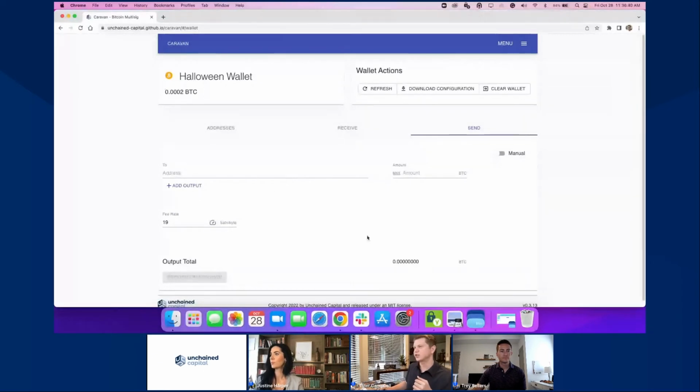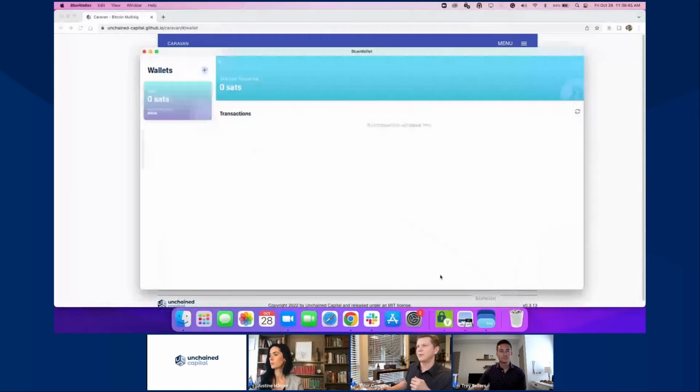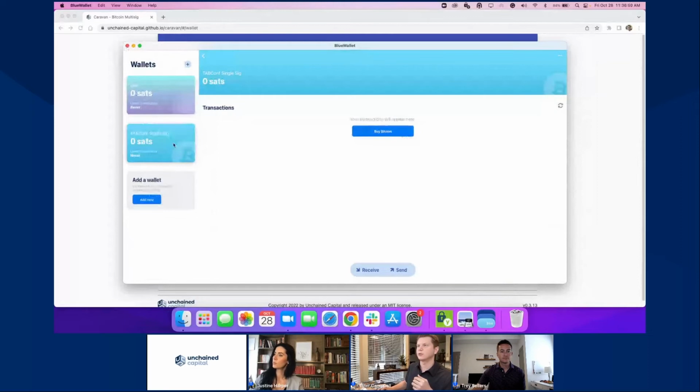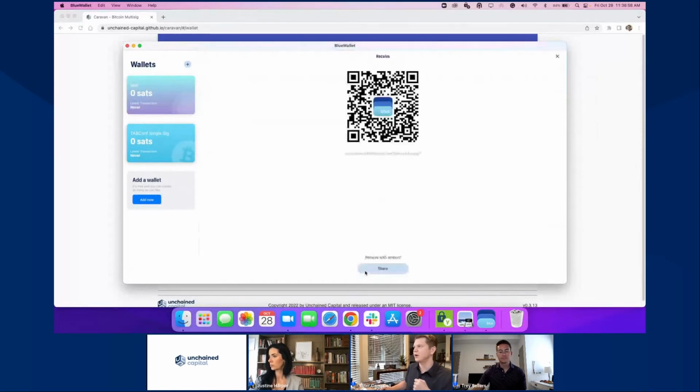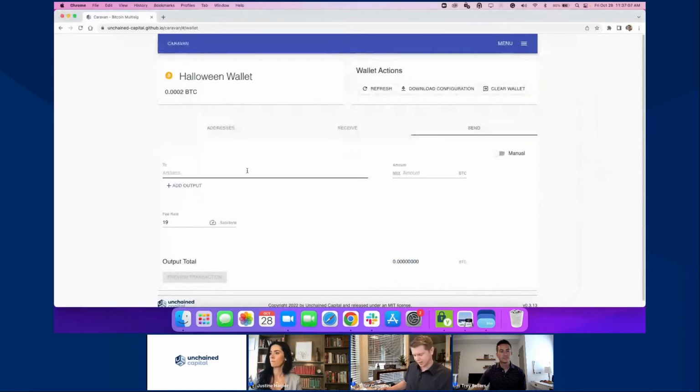So what I'm going to do is actually I'm going to spend to Blue Wallet. So I have my Blue Wallet pulled up now, and I built a wallet over in Blue Wallet that I've called TabConf single sig for when we did our TabConf presentation. And I'm going to go ahead and receive. I'm going to click receive here. I'm going to get this address and just click on this address to copy it. And I can then go back into Caravan, and I'm just going to paste that as my address that I'm sending these 20,000 sats to.